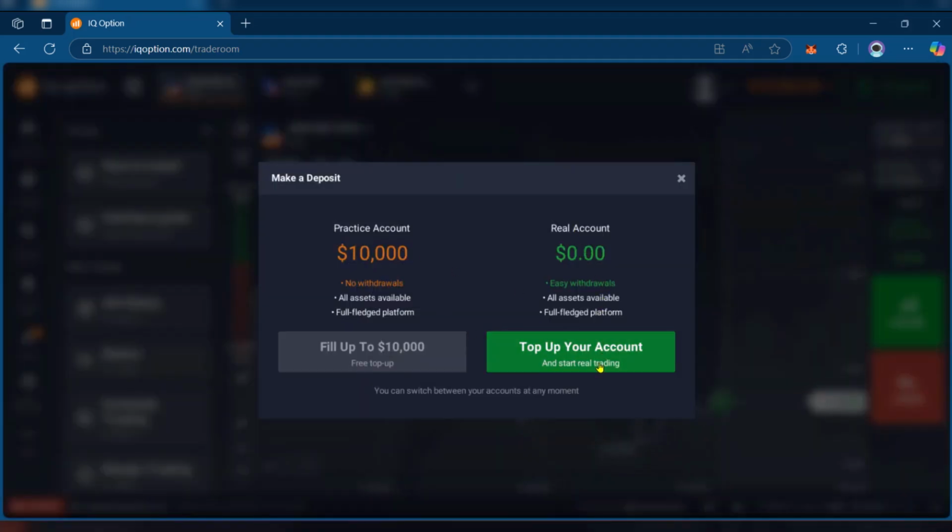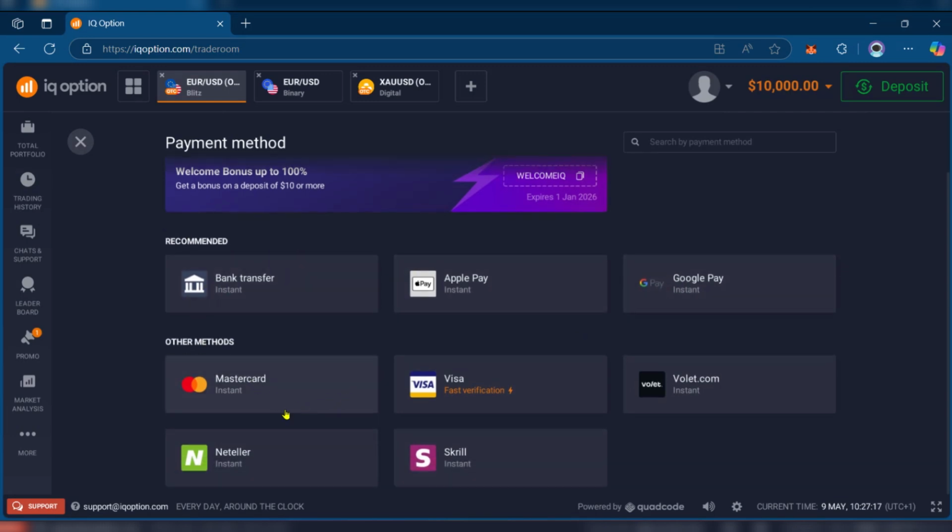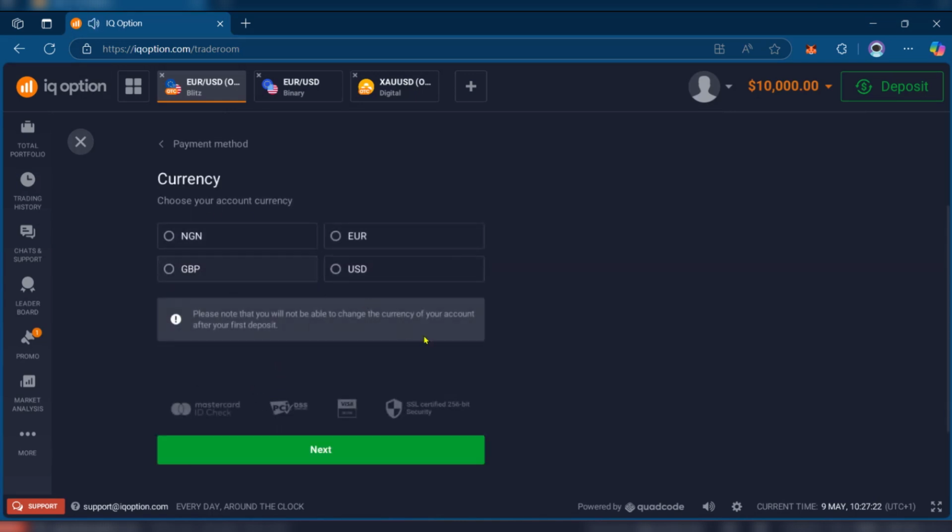When you want to deposit into your real account, you're going to click on top up your account under the real account option. Click on it. And here you have different options. You have the recommended, other methods, and you can see MasterCard, of course. Click on it. And here you'll need to choose the currency that you'll be using.